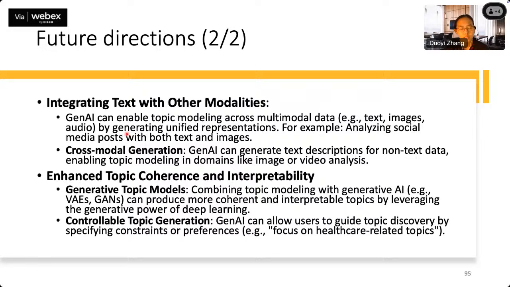And finally, there is enhanced topic coherence and interpretability, which are things we mentioned in the TopicInsight framework. Generative topic models that combine topic modeling and generative AI can produce more coherent and interpretable topics by leveraging the generative power of deep learning. Another thing is whether we can control the topic generation with those kinds of Gen AI methods.